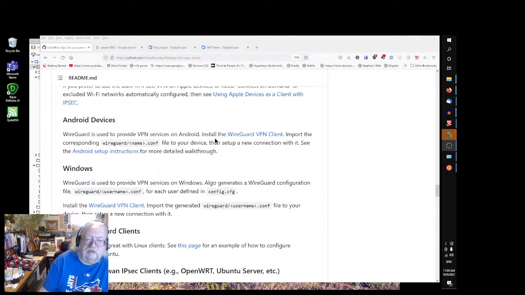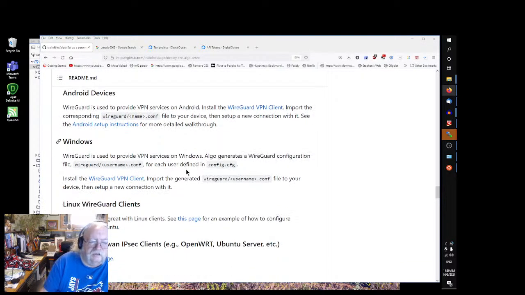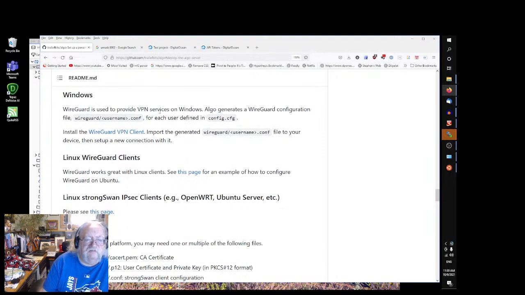Android devices. So Android is what I use for my phone. WireGuard is used to provide VPN services on Windows. Also generates a WireGuard configuration file, username.conf, etc. So you would install the WireGuard VPN client and then import the generated WireGuard/username.conf file to your device and then set up a new connection. Okay, that's a bit vague.